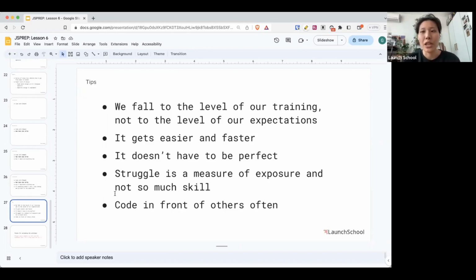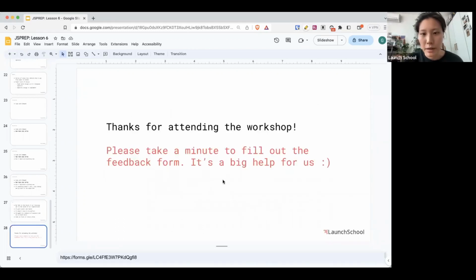Get comfortable with looking stupid in front of others, because that's totally okay, right? We're all learning. You don't have to appear to be a certain way or put all together in front of other people.